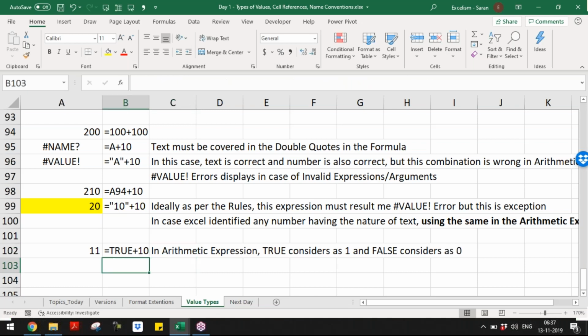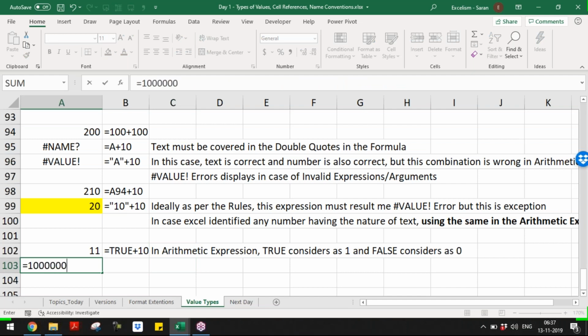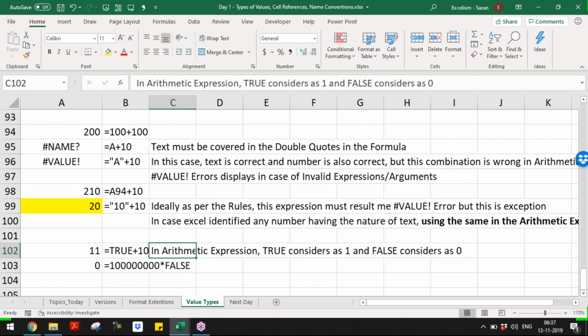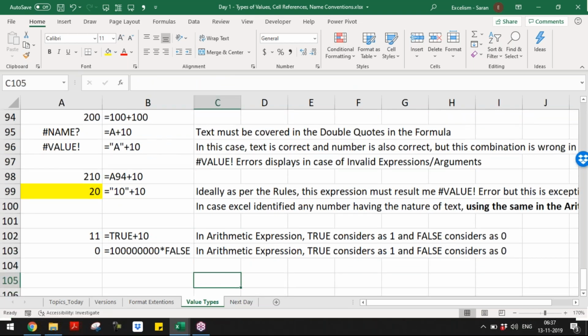Friends, can you tell me what is the answer in this case? Equal to... Can you please type in the chat box? What is the answer if I enter now? What's the answer? 0. Absolutely. Because something into 0, something into false, false is nothing but a 0. Something into 0, my answer is 0. So in this case, same expression, right? This is about using the arithmetic operators in the arithmetic expression, and how things are changing.